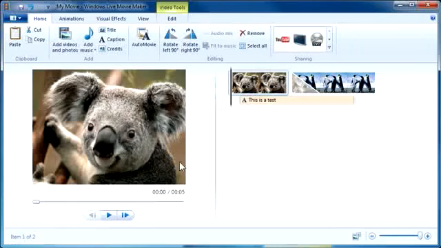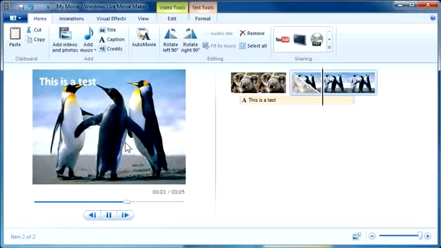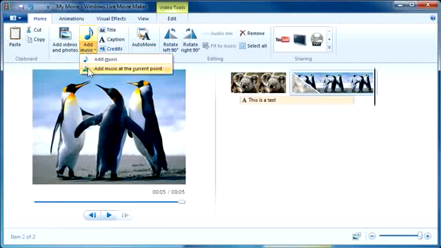So anyway, let me rewind this to the beginning and play it. So there's the text, there's the fade, and it fades out because that's part of the text effect. And let me see if there's anything else I wanted to show you. Oh, if I wanted to add in a background track, you do it from here.